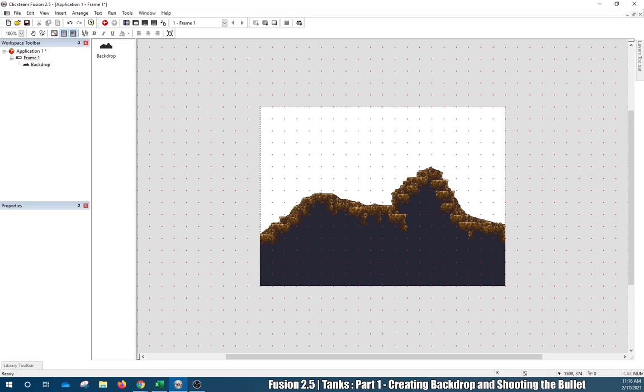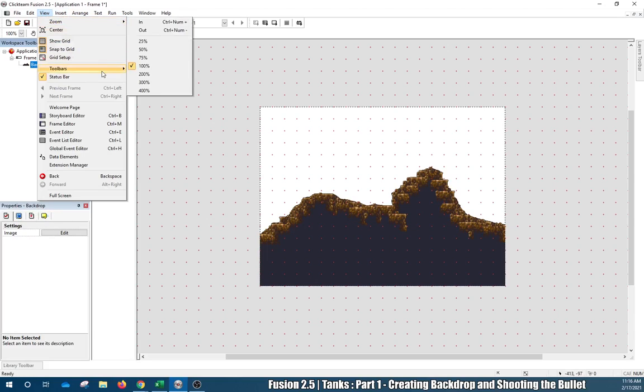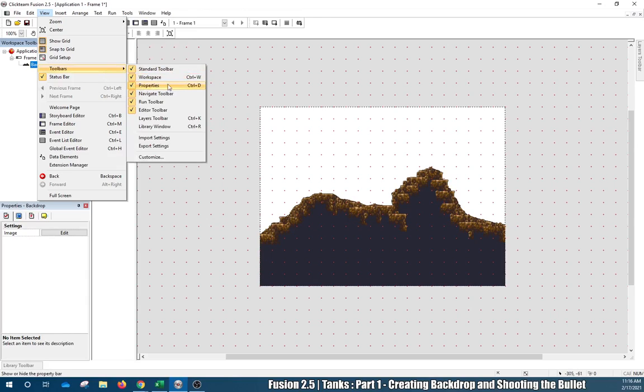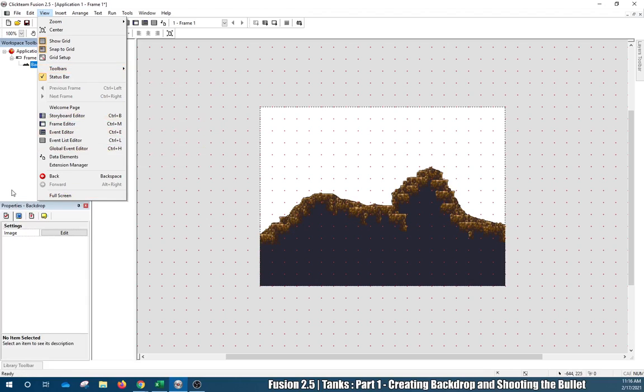All right, so now we have done the terrain. The next thing we are going to want to do is set it to an obstacle. So what we're going to do is double click backdrop. Now if you don't have properties down here, sometimes what you have to do is click view toolbars, and make sure that your properties are selected, like these are what's selected for me. My library toolbar is at the bottom, but we're not going to really need that. So make sure these are selected and that your properties does show up.